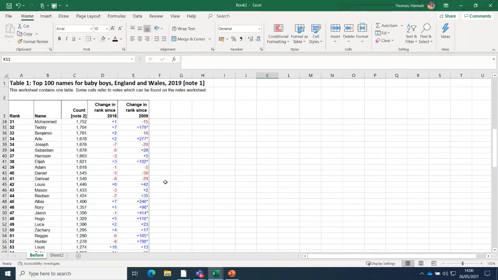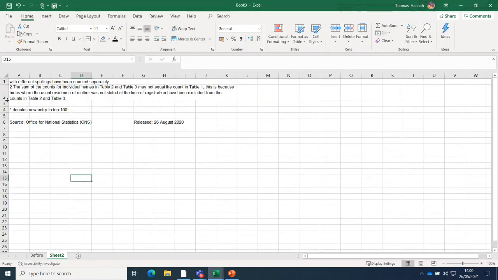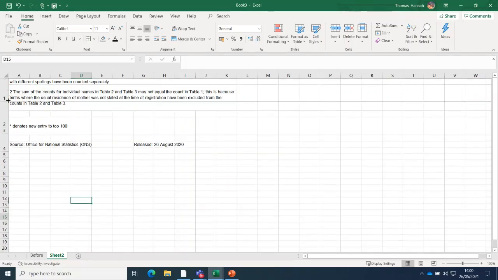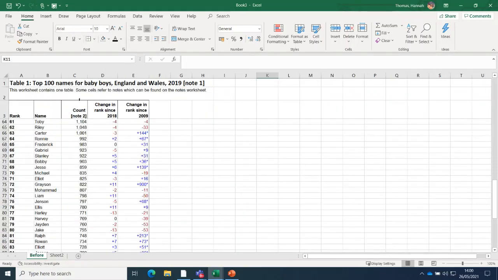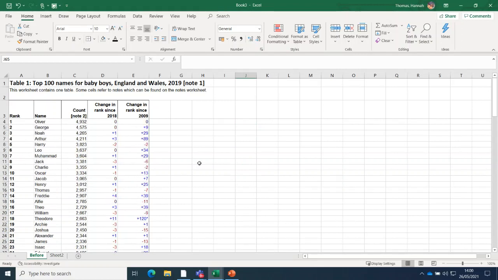So the only thing that's left now is this asterisk that's used in some of these cells, and also the notes we moved into this one over here. So you can see that on this sheet, I said that this worksheet contains one table, which is what we've fixed here. Some cells refer to notes which can be found in the notes worksheet. So we don't now recommend that you put notes underneath the table. They can easily get missed. They can also be difficult to format.